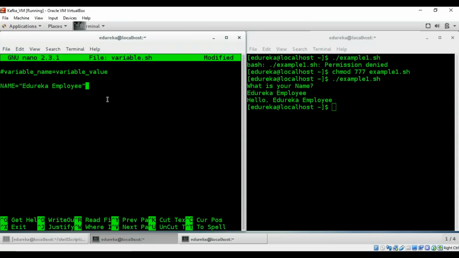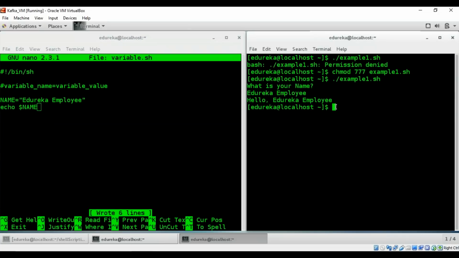So let's turn this into a shell script first. So I'm going to go up and put in my shebang line. And then I have my name, and then we're just going to call that particular variable. Pretty simple, and we've done it before. So then Control O here. Again, we have to give it permissions. And then when we execute it, it prints out what we had asked for it to print out.